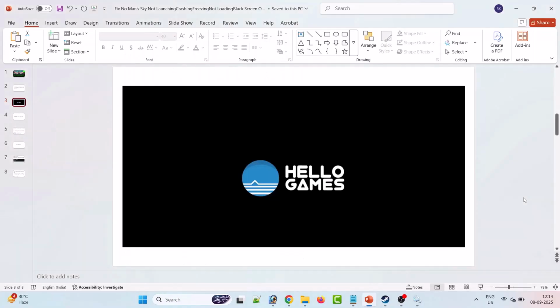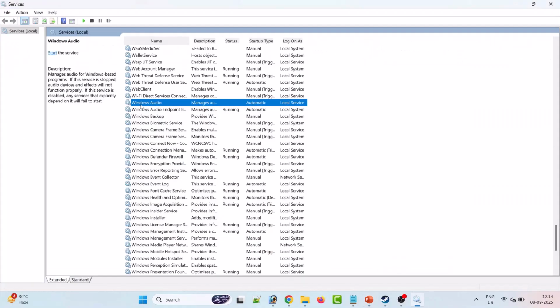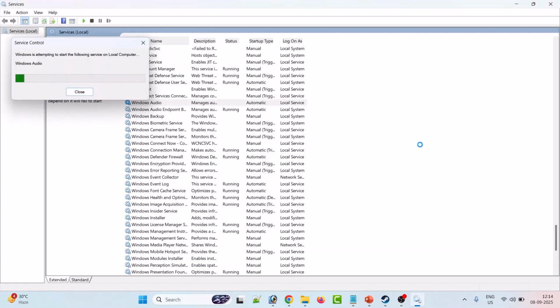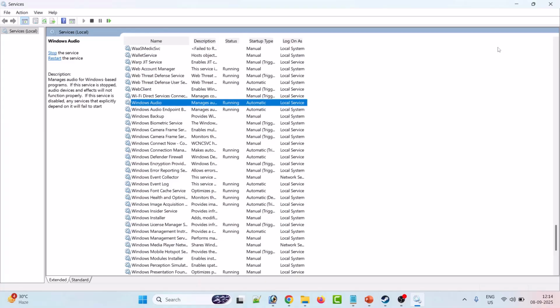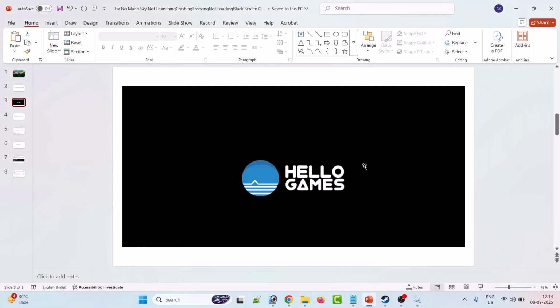Now go ahead and launch the No Man's Sky game, and when you see this Hello Games screen, go back to services, right click on Windows Audio and select start. Now you can see that your problem will be fixed. This fix has solved the issue for many players, so I hope this will work for you as well.